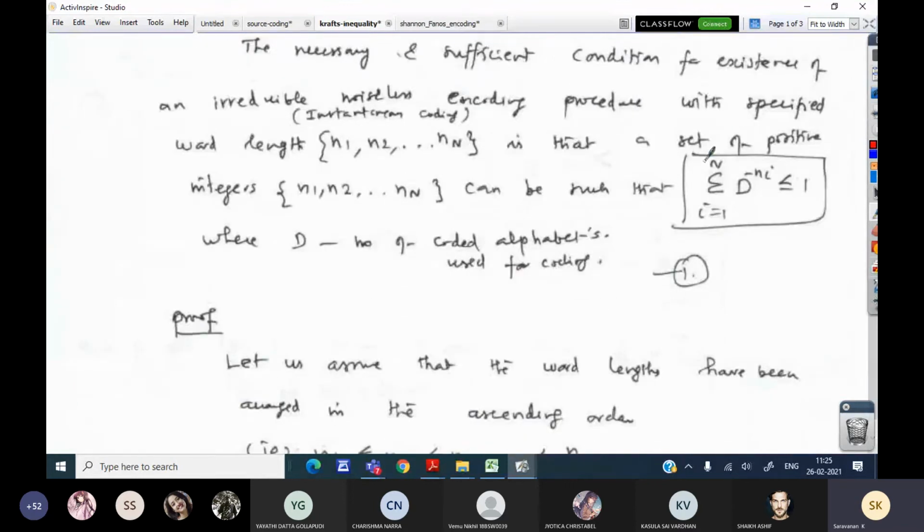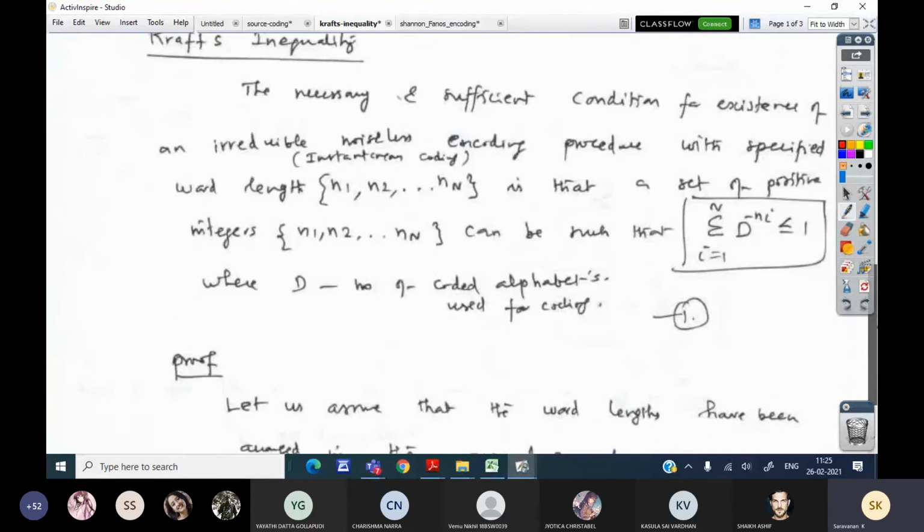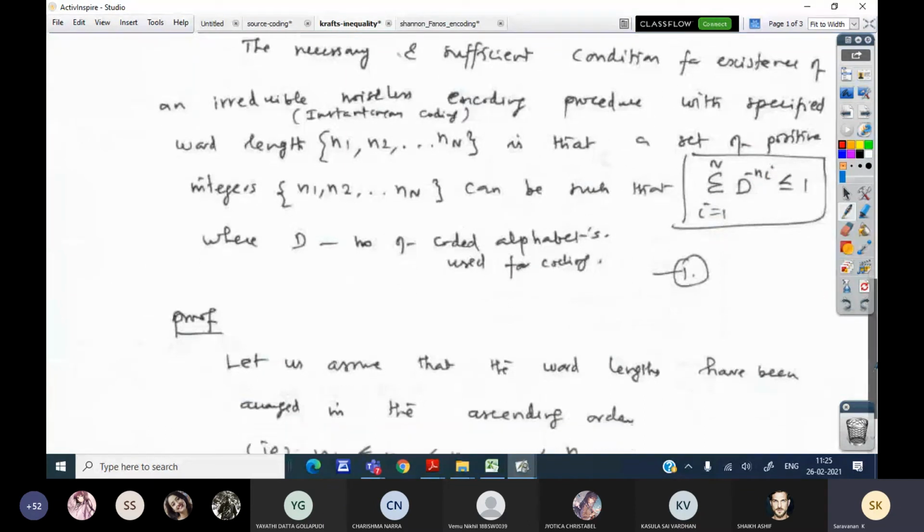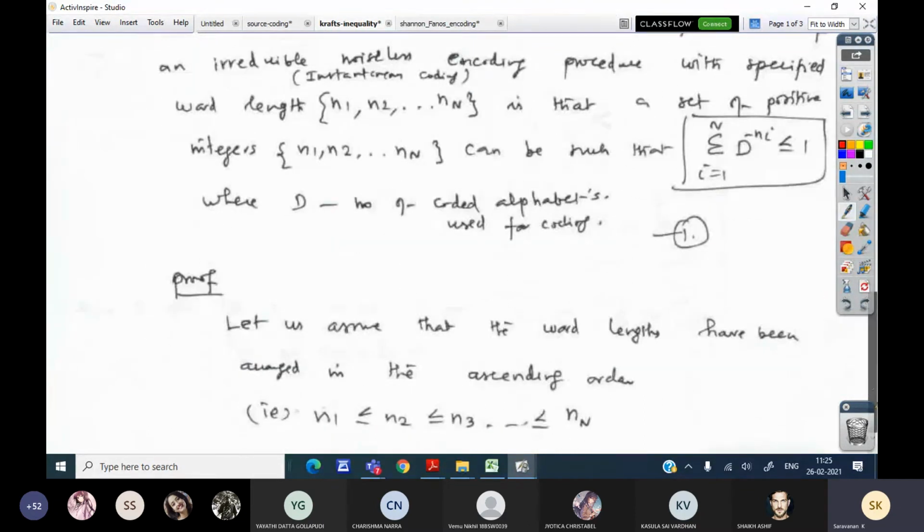This is said to be Kraft's inequality. Any irreducible noiseless code, instantaneous code, will always satisfy this condition. It is a necessary and sufficient condition, where ni is the word length we are going to use. Anyway, we can do problems based on this also.